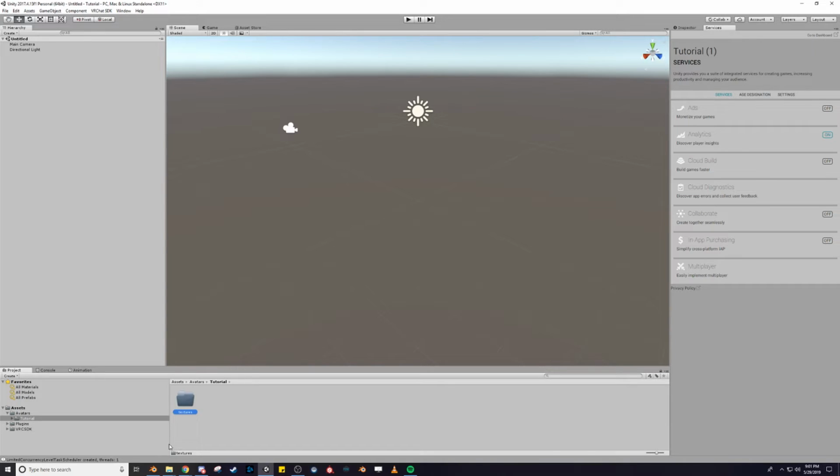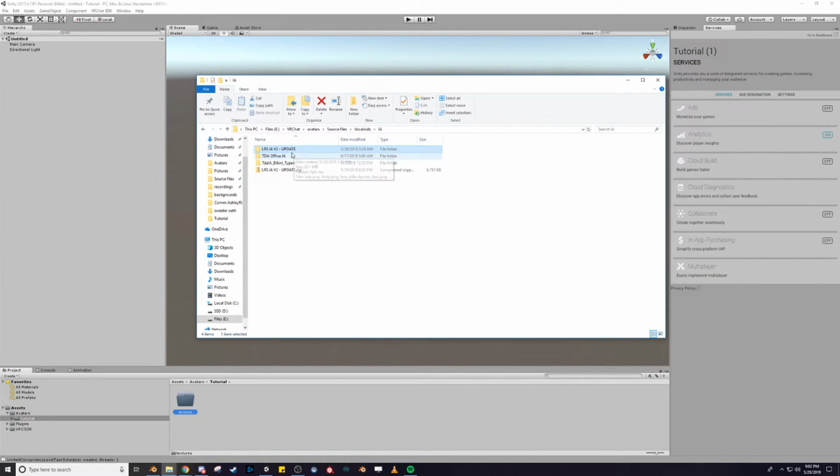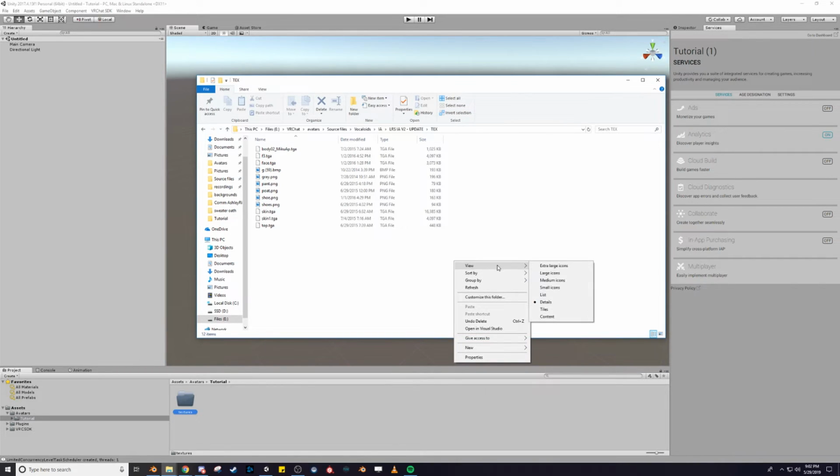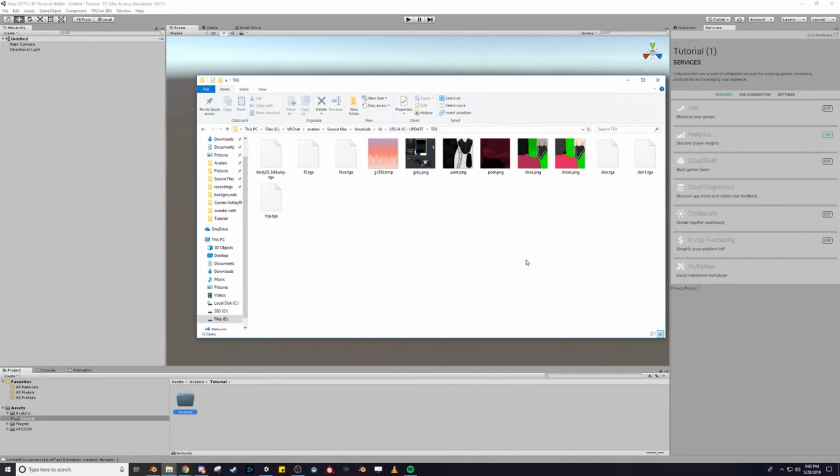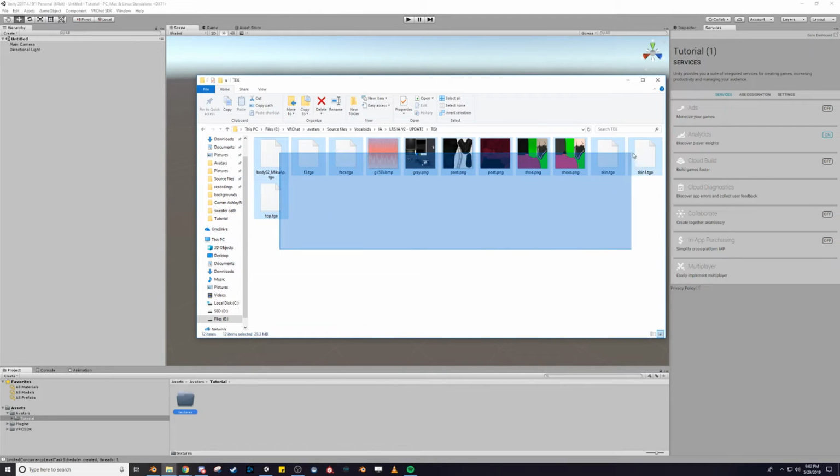Now navigate to wherever your model's source files are. In my case, I have it right here. And open up that folder, and you'll see a texture folder in there. And this will have all the textures that you need. And then I'm just going to put this into picture view. And then you're just going to grab all of these textures and drag them into the texture folder that you made in your Unity project.